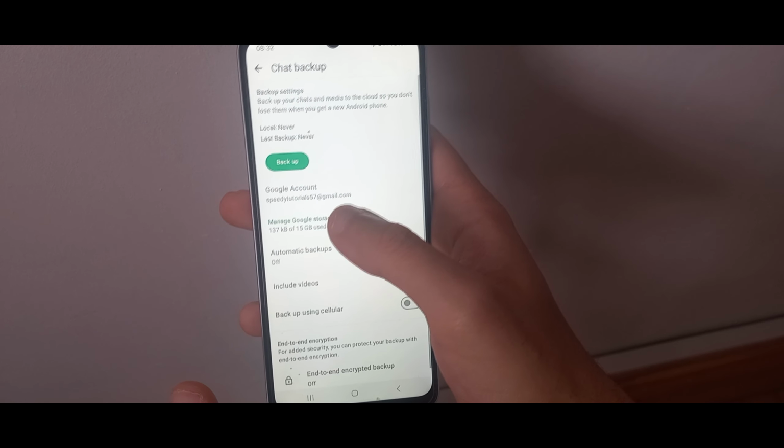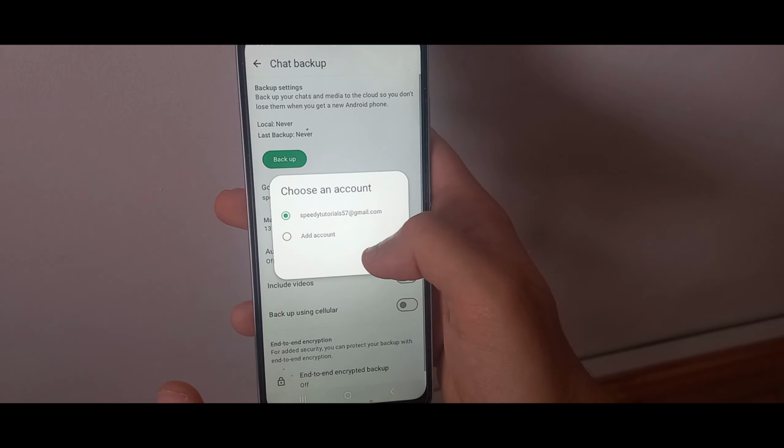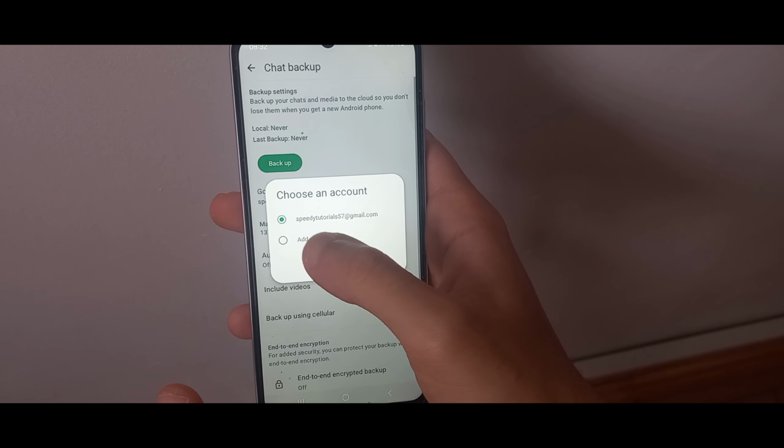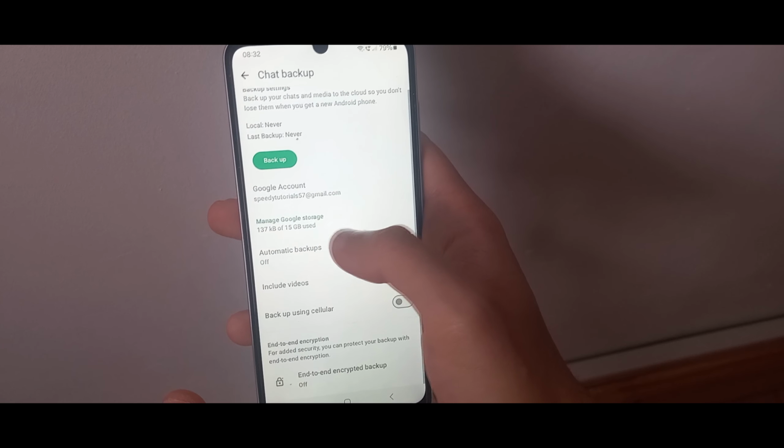This is assuming that you made a backup with your Google account. So you want to click on Google account and then sign in with the Google account that you made a backup with. After you sign in, your chats should then be restored.